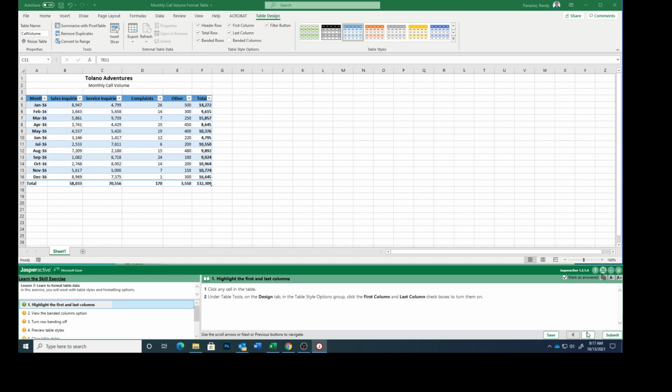So mark that as answered. Go to the next one. Under the Table Tools on the Design tab in the Table Style Options group, click Banded Columns. See it? Turn those on. Every second column in the table is now white while the others are shaded. This will become more obvious when you turn row banding off. So mark that as answered.